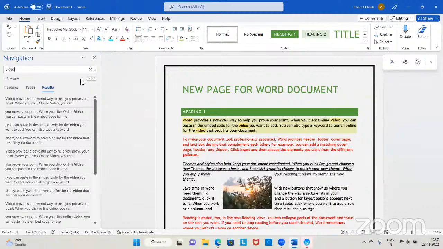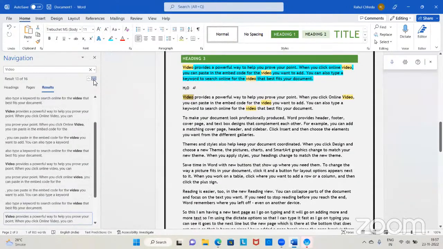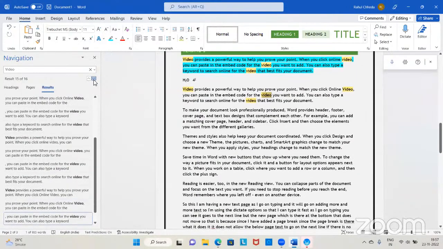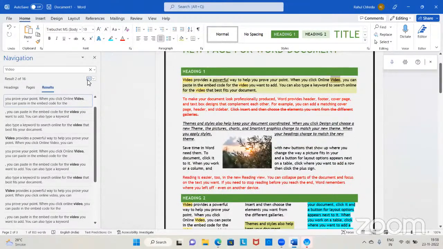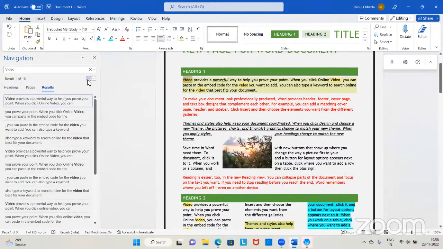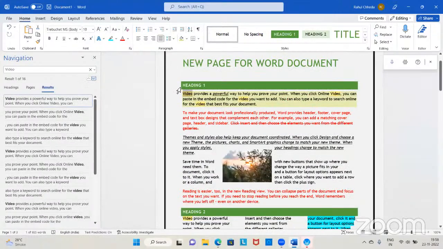Now, if you want to reach a particular result, you can use this arrow also. You can see this arrow will go and pick that word video and highlight that. So you can use this up and down arrow option to reach a particular word. So this is a very interesting option to work with.